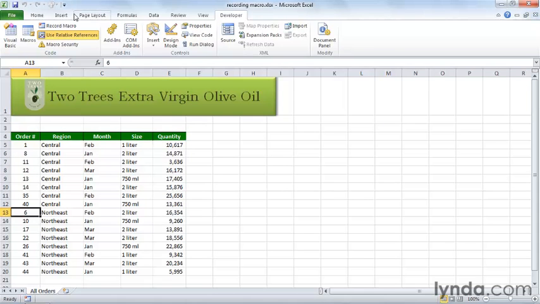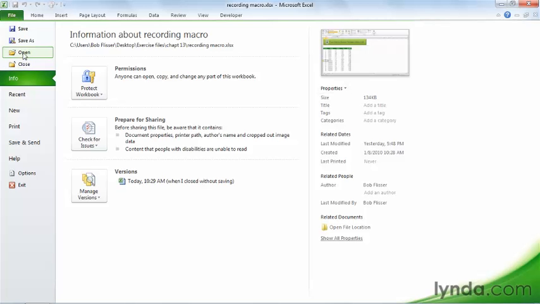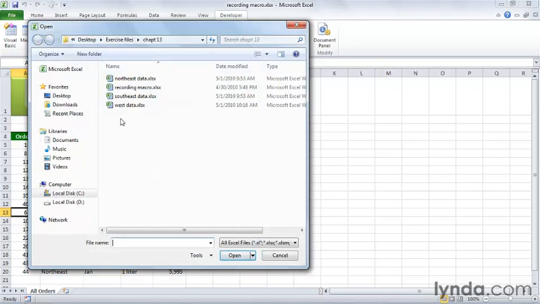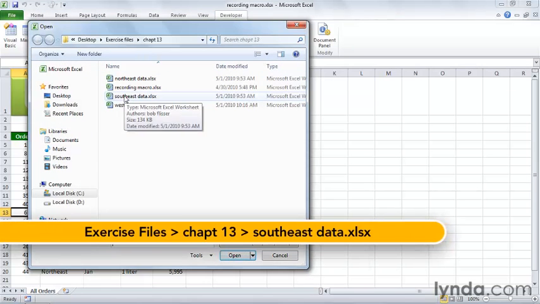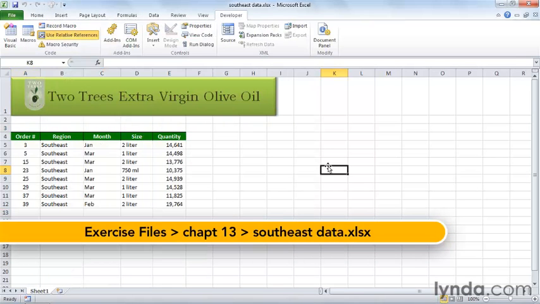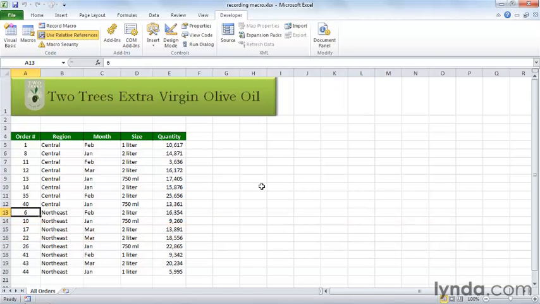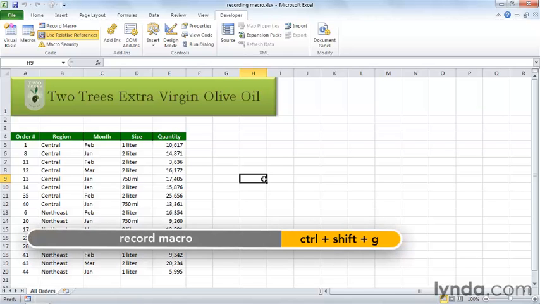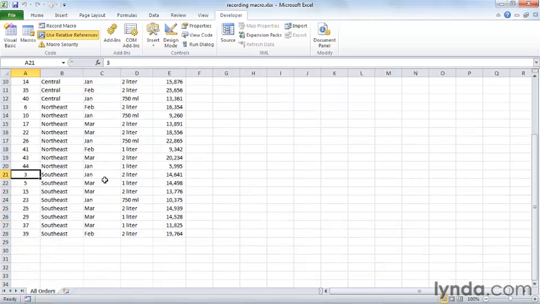So you could press Control O or go to the File tab and open. So we have Central, we have Northeast. Let's open up Southeast. Double click it. You can click anywhere, it doesn't matter. Maybe go back here to the recording macro. Let's run the macro. Press Control Shift G and boom, there it is. So we have Central, Northeast, Southeast.